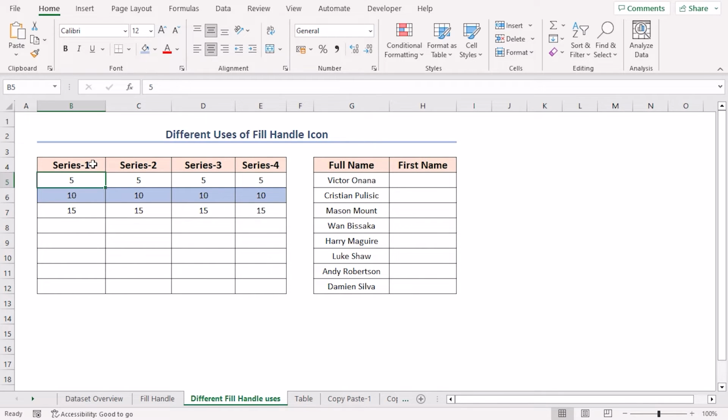Here we have 4 series available in our case. At first, in series 1, we'll show the fill series of the fill handle icon. In series 2, we'll show the copy cells. After that, we'll show fill formatting only, and lastly, we'll show fill without formatting.